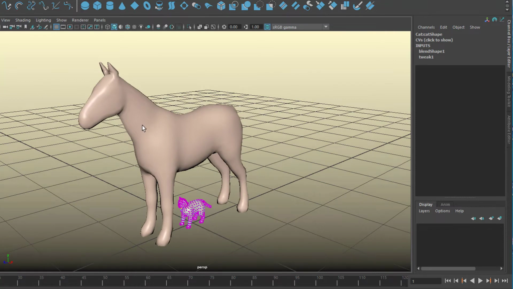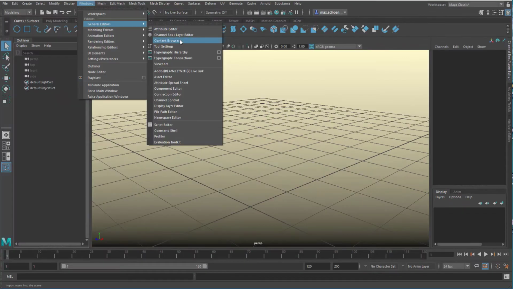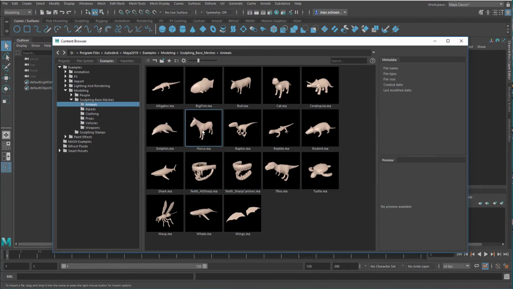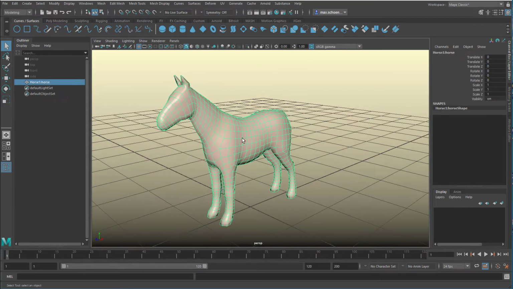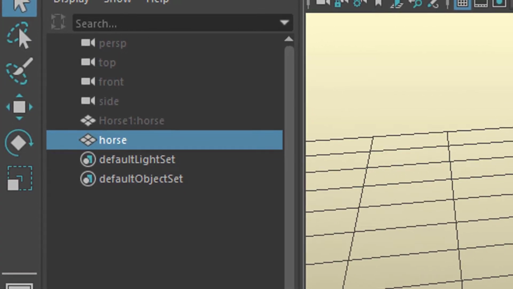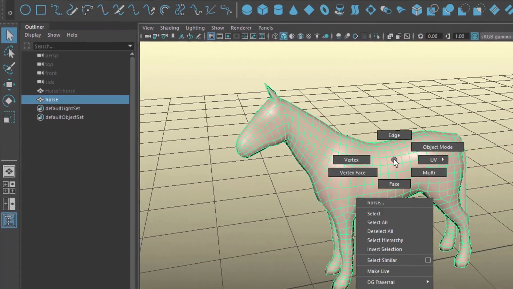You need to start with one topology and then develop the next one from it. So let us delete both animals here and we go again to the content browser and we import the horse. Now we can duplicate this, Control D, and hide the original horse. Now we can add some deformation right here and then create a blend shape from this.